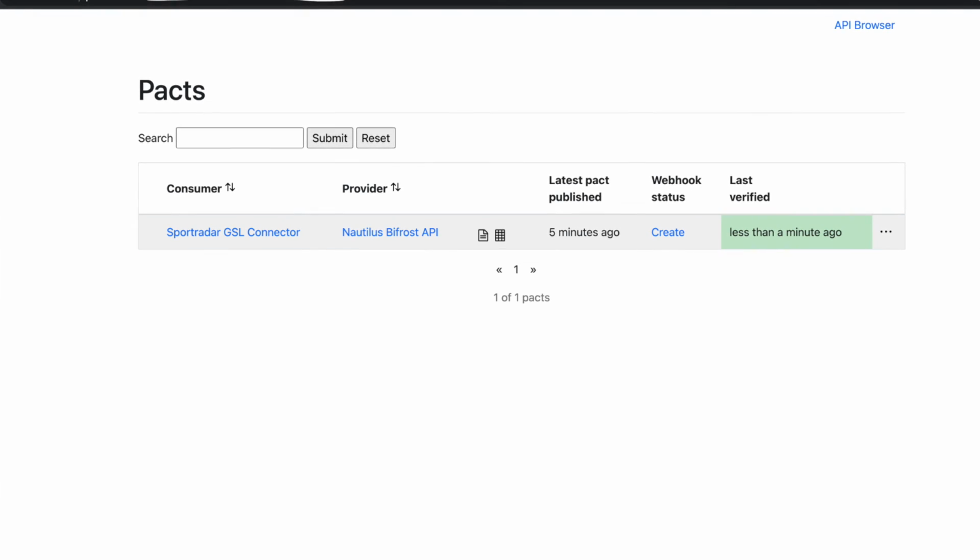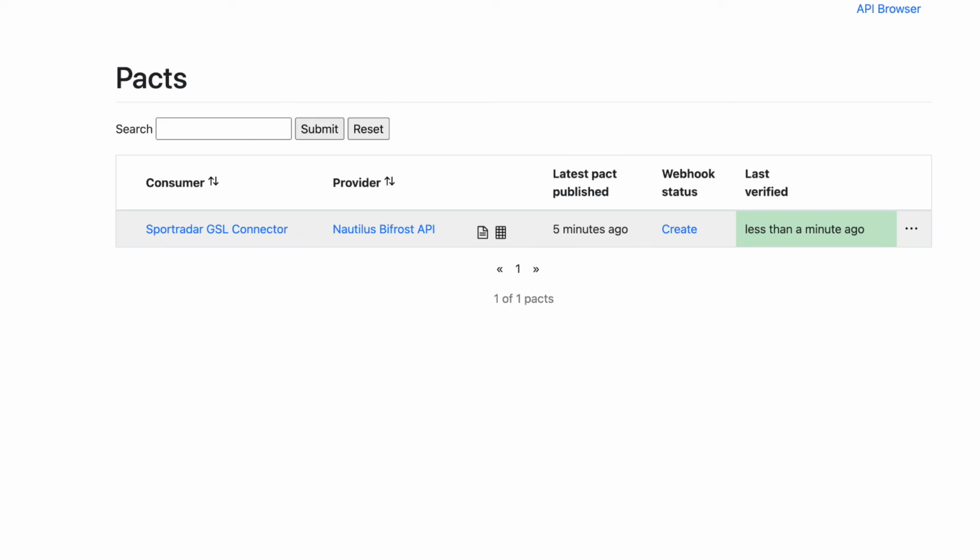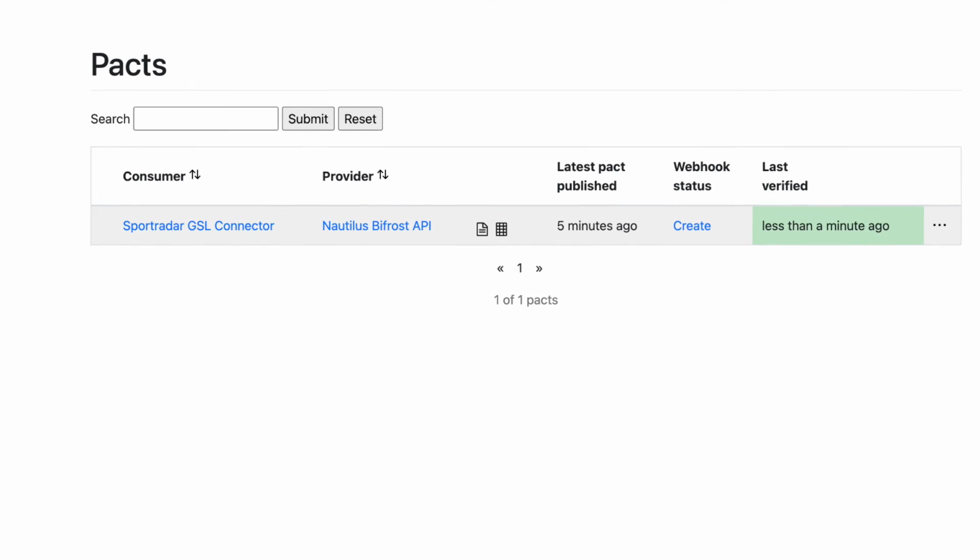The Pact broker will also have a status for when the verification has failed and when any changes have been made and it is now put into a pending state.